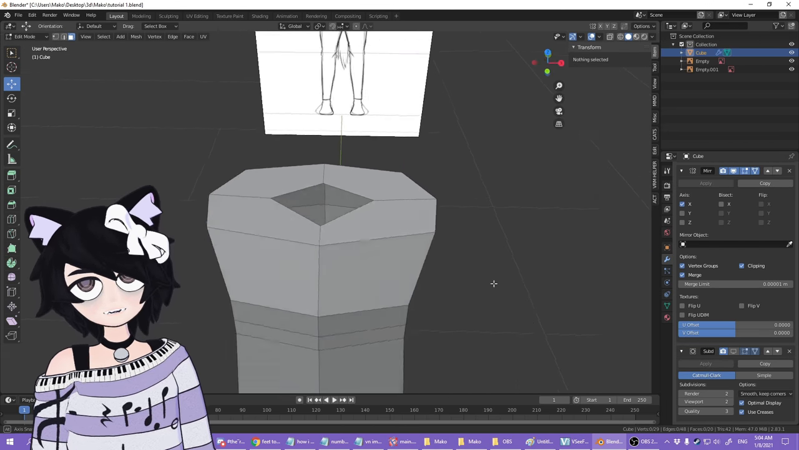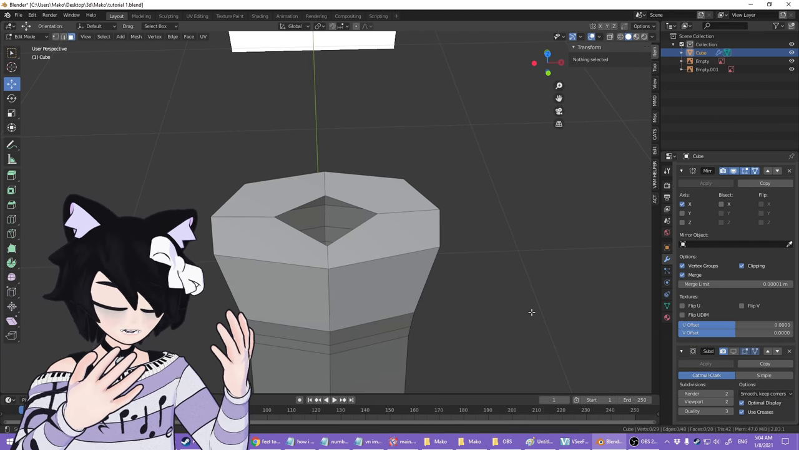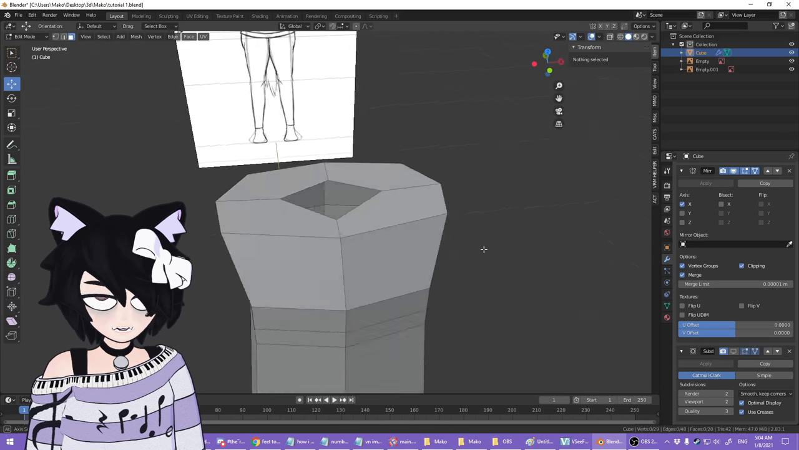Now you might be thinking to yourself, wow, Mako, this looks like garbage. But look at what I'm working with right here, alright? This is what I started with. It will get alright eventually, trust me.